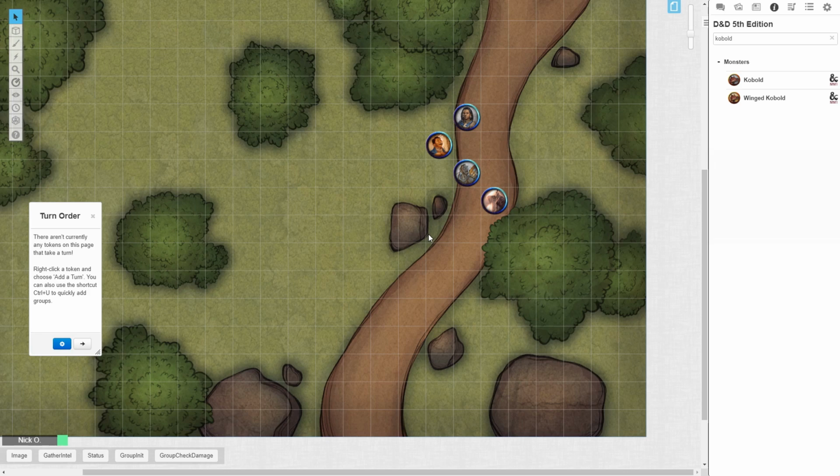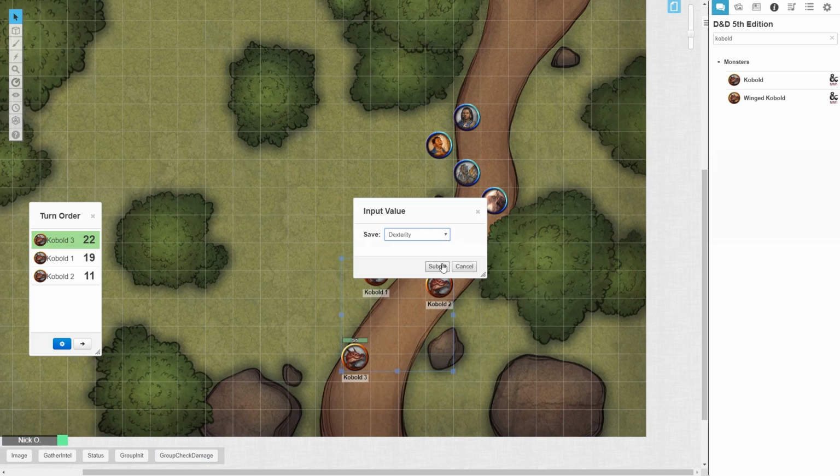In this video, I'll show you 4 scripts that can be used to speed up combat when you're dealing with groups of monsters, allowing you to quickly drag monsters on so that they are automatically numbered, allow you to select a bunch of monsters and roll initiative for all of them at once, and then also allow you to make saving throws and automatically apply damage based on the results of those throws.